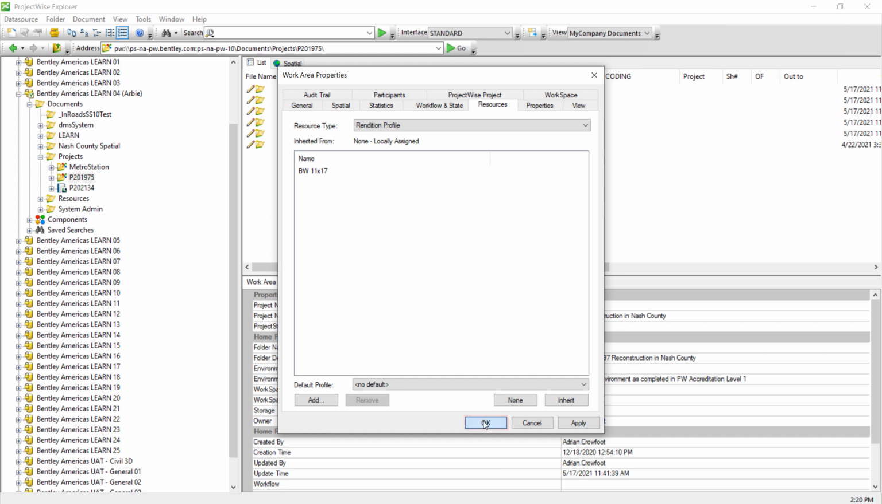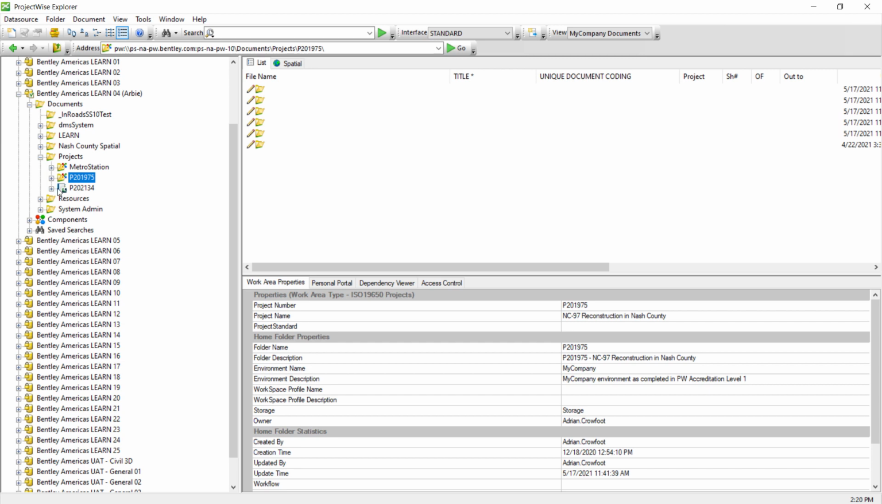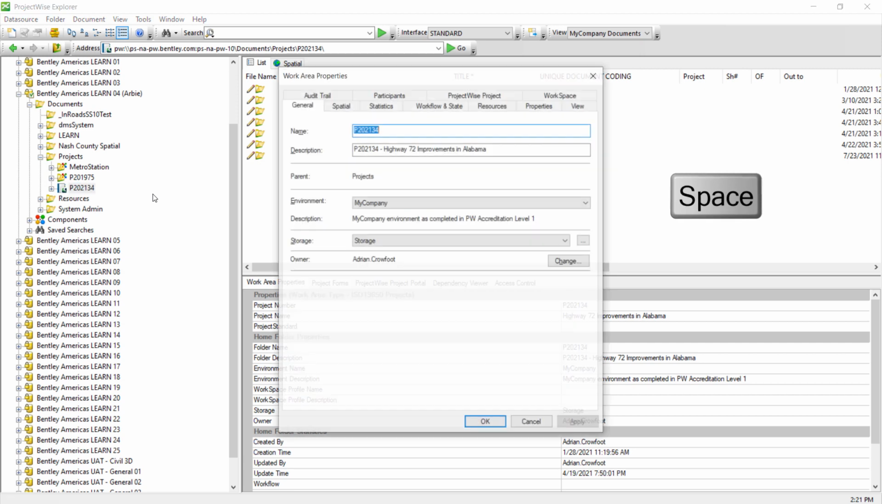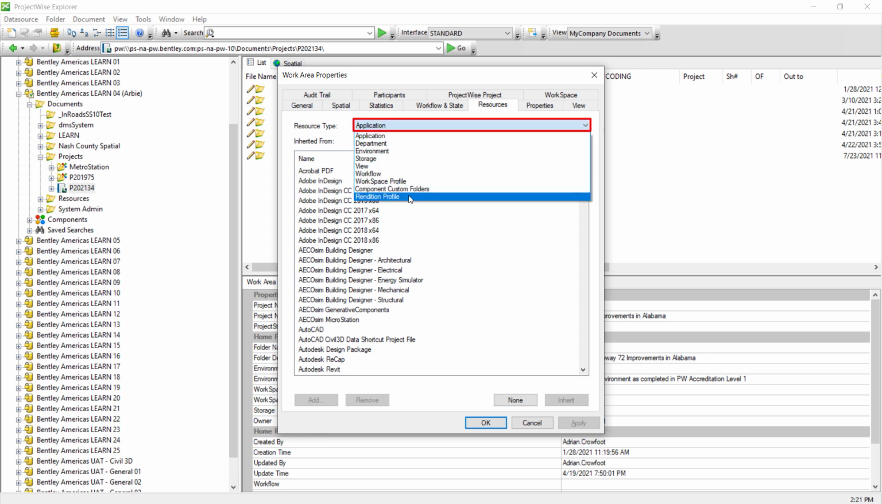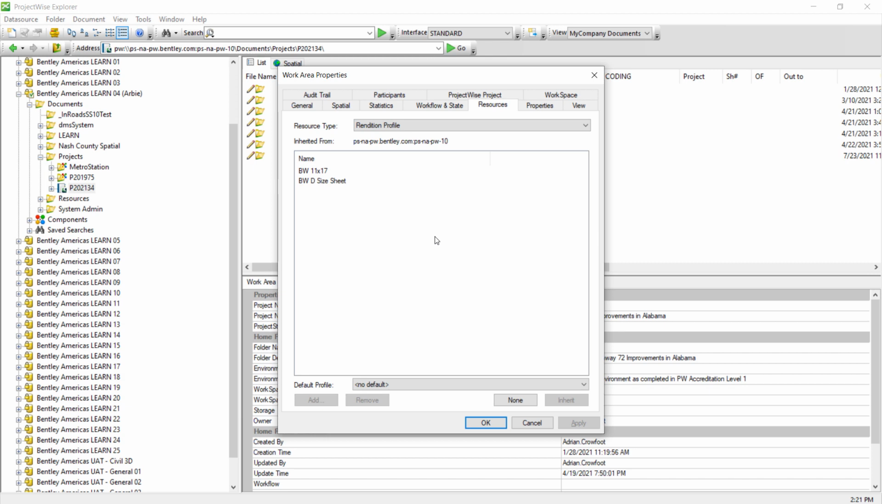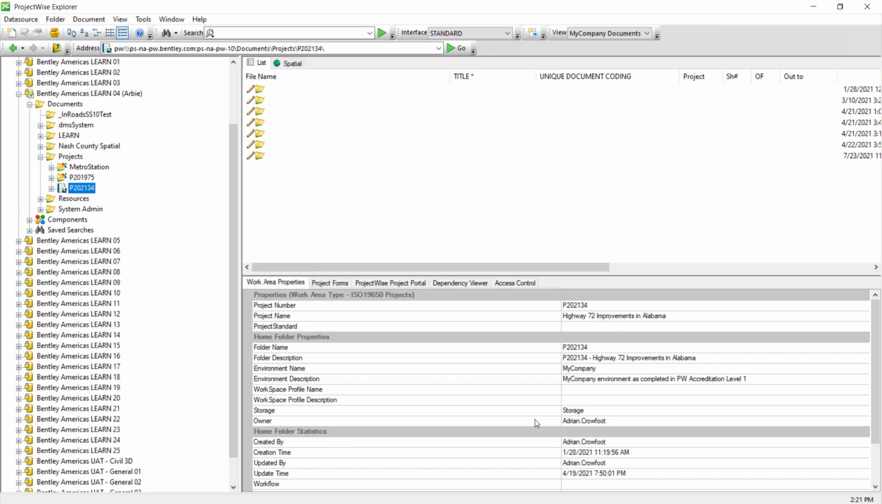Click OK, and then navigate to the P202134 work area folder. Hit your space bar and go to Resources. Pull the resource type down and look at the rendition profiles. In this particular work area, we will leave both choices for the 11 by 17 and the black and white D size profile. But we will hard code one component versus the other.